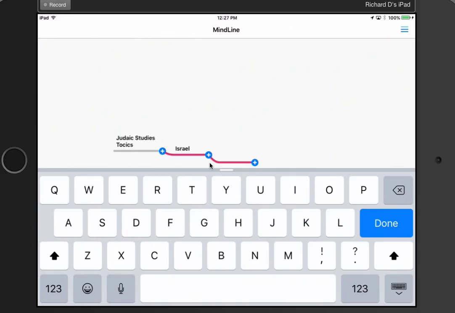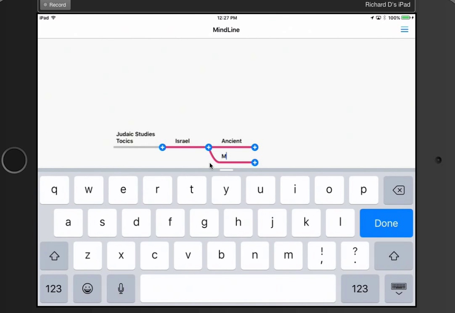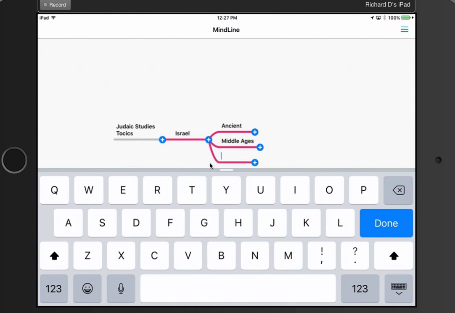And for Israel, we can have ancient Israel. Isn't this simple? And another subtopic might be the Middle Ages. See how this works? I'm certain your students will find this very simple. And then the third subtopic might be, let's say, modern Israel, okay? And that's basically how you do it.